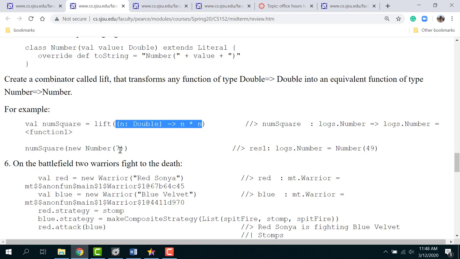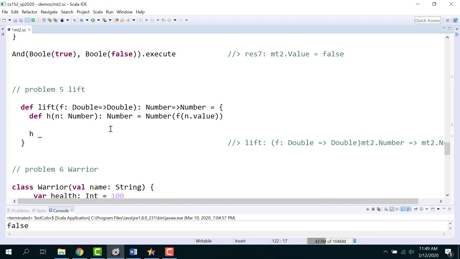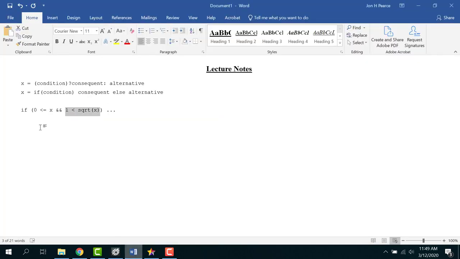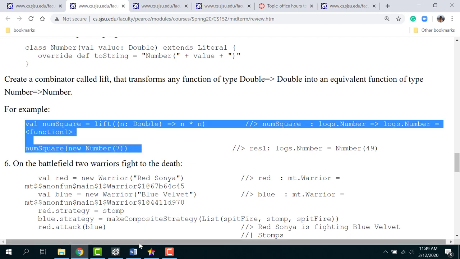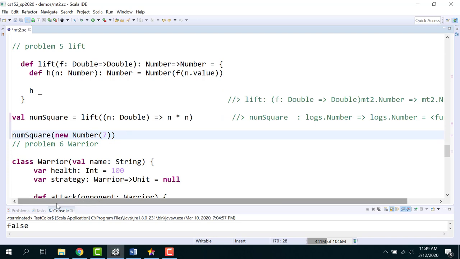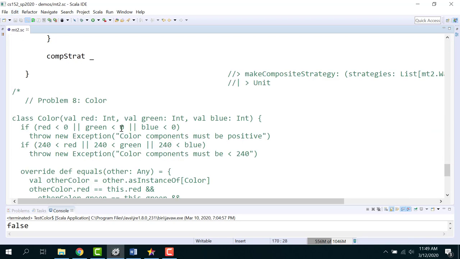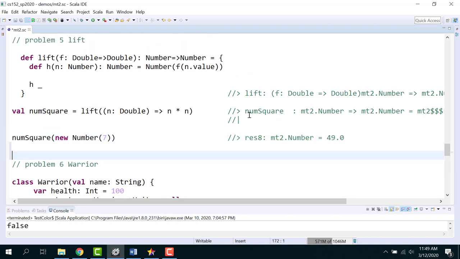And so here I have num square. I apply it to an alpha number, and it returns the alpha number 49. Do I really need new there? We'll take care of that. So there isn't much code here, but the idea is big. Let's see if I can copy this code here. Yeah, here we get the number 49. Right, so how does it work?